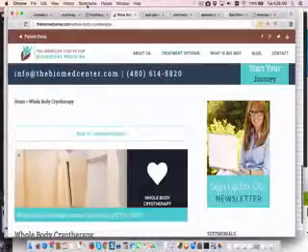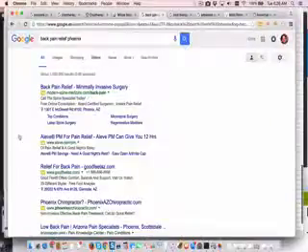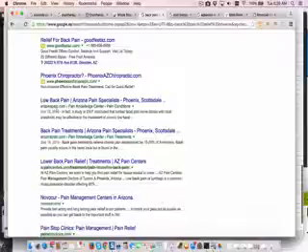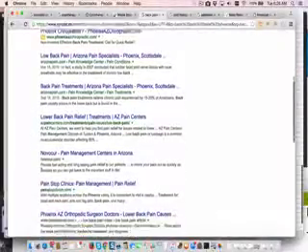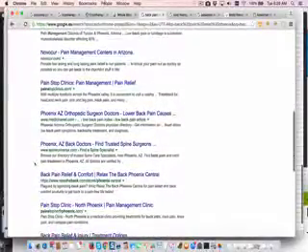Now we got back pain. Is there anything here to do with chiropractic? AZ Pain, it's going to be chiropractic again. AZ Pain Centers on here. This has nothing to do with this. See, it's not the same keyword, right? It's not the same keyword.